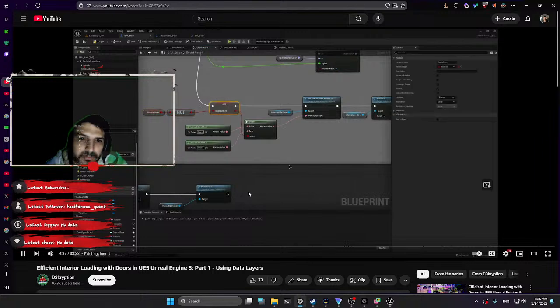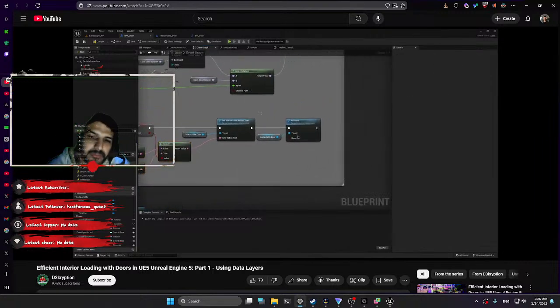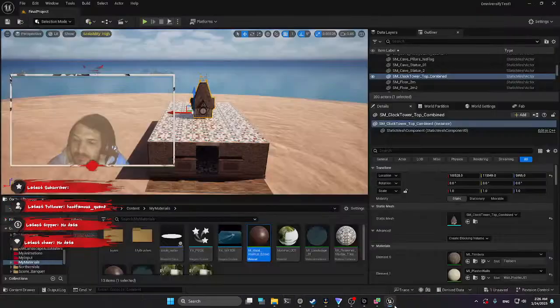open, reverses the variable, sets the text of the interactable, and then simply tells the interactable to open again. That's it. It's super simple door.